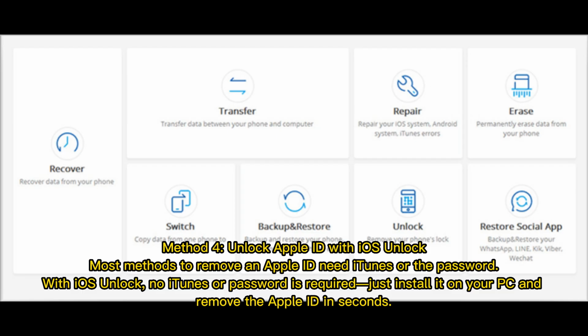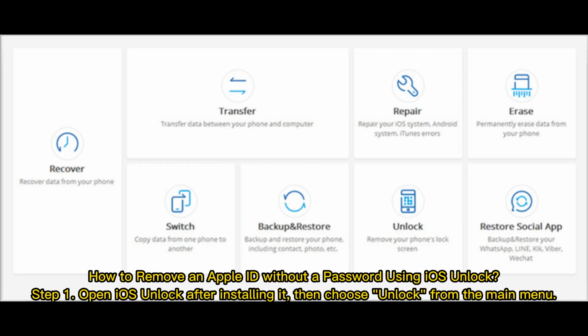Most methods to remove an Apple ID need iTunes or the password. With iOS Unlock, no iTunes or password is required. Just install it on your PC and remove the Apple ID in seconds. How to remove an Apple ID without a password using iOS Unlock.